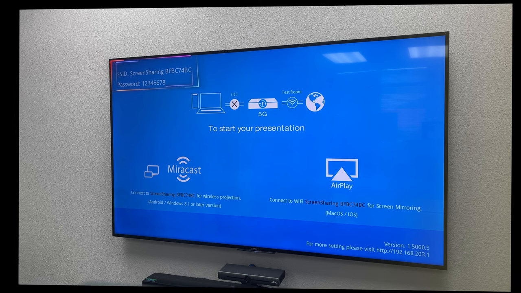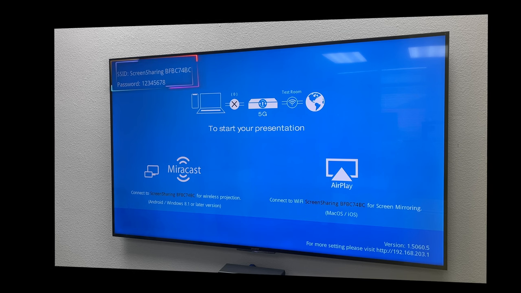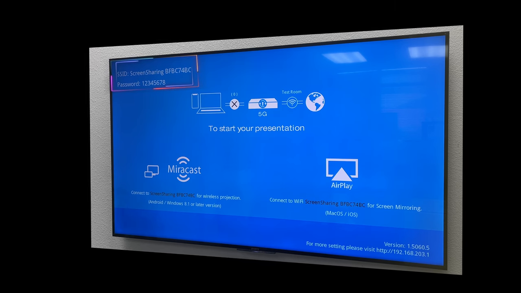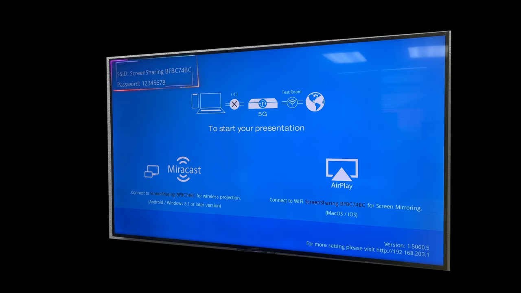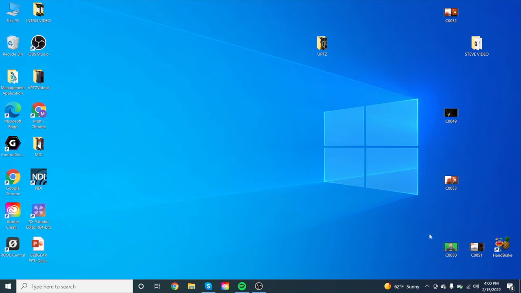First thing you wanna do when you've got your monitor displayed is look for your SSID, and that's gonna be found in the top left corner. As you can see, the default for this one is screen sharing BFB C74BC, and the password is 123456789. So we're gonna jump over to our computer here and connect to that through the wireless connection.